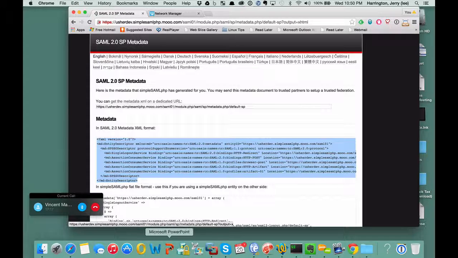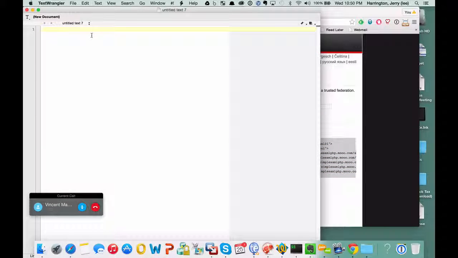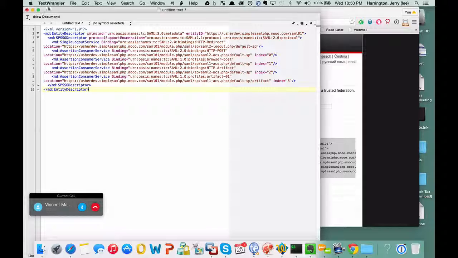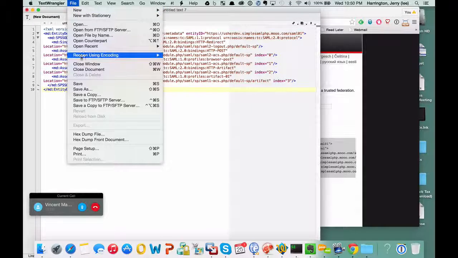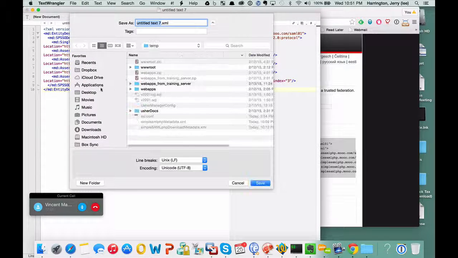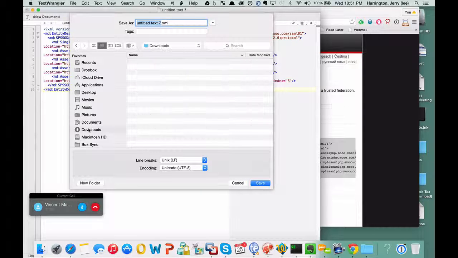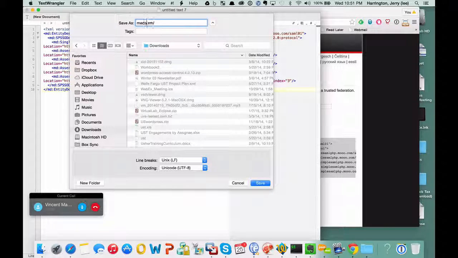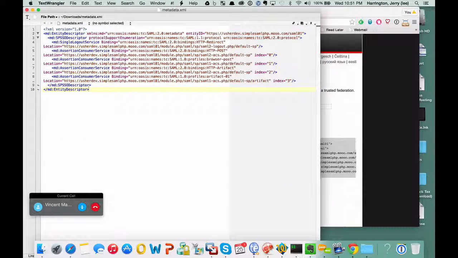We're going to copy that, and we're just going to put that into a file on our machine. So I'm going to paste it in here, a file. I'm going to save it in my downloads, and I'm just going to call it metadata. It doesn't matter what you name it, just as long as you remember what you named it and where you put it.